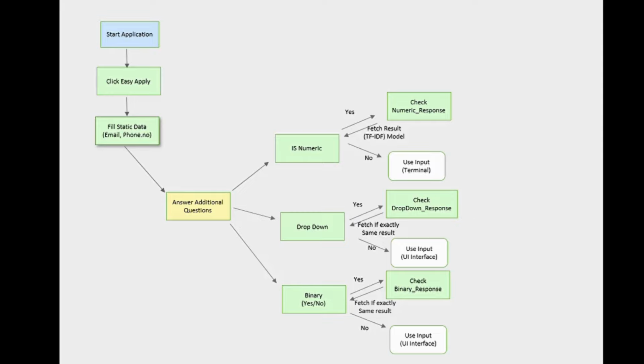The model answers numeric, drop-down, and binary questions by checking existing responses in local files. It prompts the user for new answers if necessary and stores them for future use, continuously learning and improving.